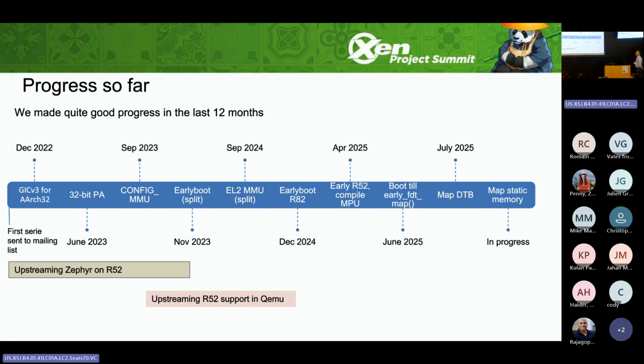So we started with the GICv3 support for the Arch32, then the 32-bit physical address. Then we tried to pull out the MMU-specific bits, because Xen has traditionally been built on MMU-based systems, so it's tightly coupled: the MMU registers, the page tables and everything. We wanted to extract that out so that we can plug in the MPU-based functions. From there on, we decided that we will first upstream the early boot support, then the late boot support. So that's how it has been going on.